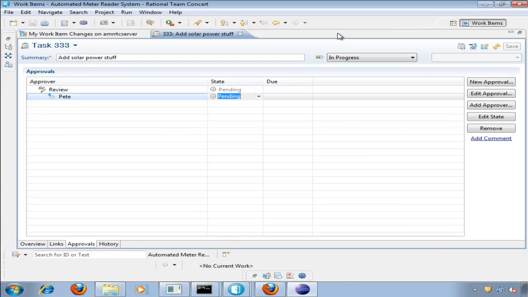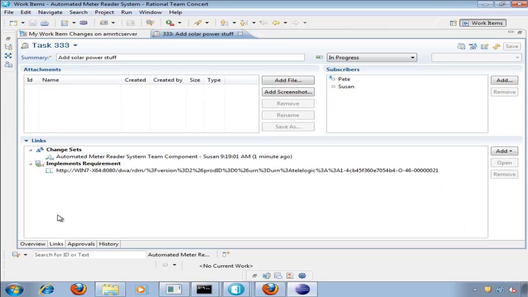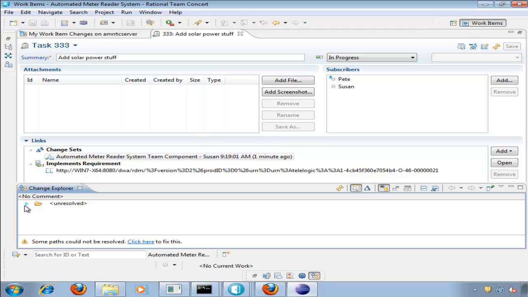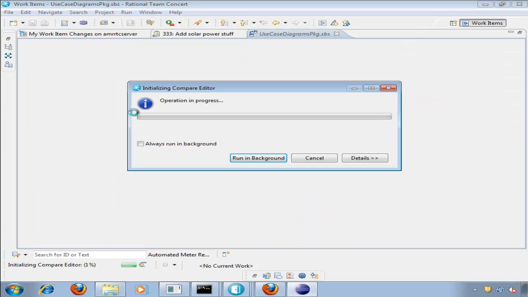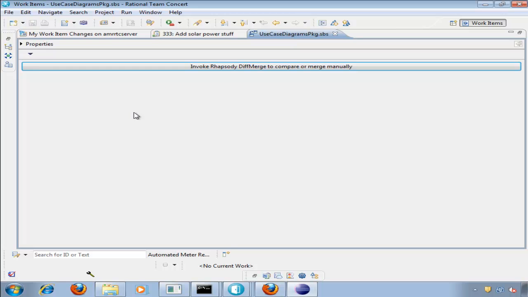Before approving the review, Pete can click on the Links tab and take a look at the change set. Double-clicking the change set will open up the changes in the Change Explorer. Pete can then right-click and choose Open in Compare Editor to view the differences. Because the changes are to Rhapsody files, RTC will ask him if he wants to launch the Rhapsody Diff Merge tool to view the differences.